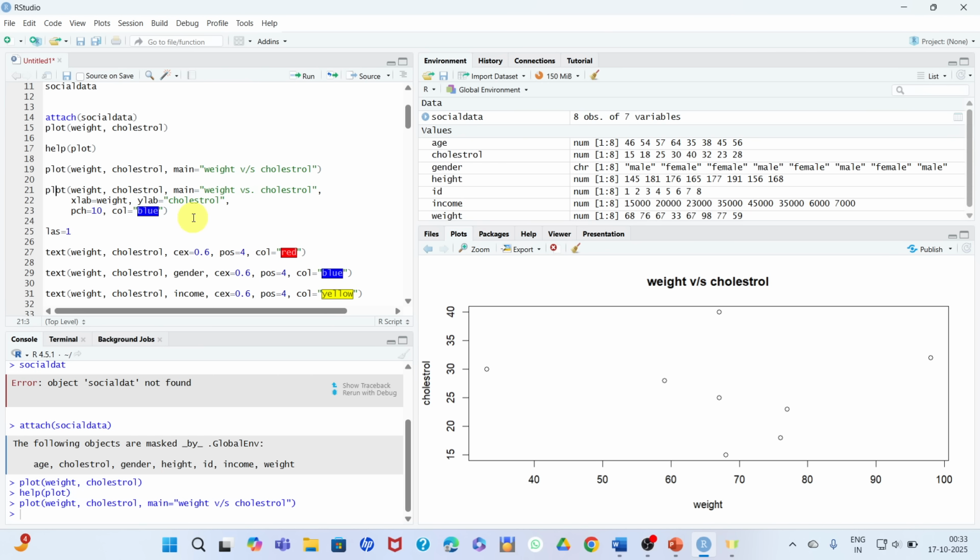Let's go to the command again. The command is plot, weight and cholesterol, two variables, with the main title weight versus cholesterol. Here, like I said, there are different types of arguments. I have taken the argument xlab as weight and ylab as cholesterol. You can interchange them: for xlab you can take cholesterol, and for ylab you can write weight. PCH, the plotting character, is 10, and 10 is the size. COL means color.